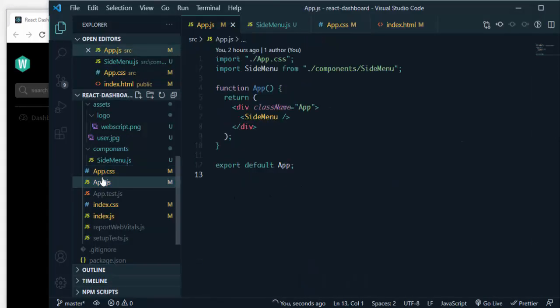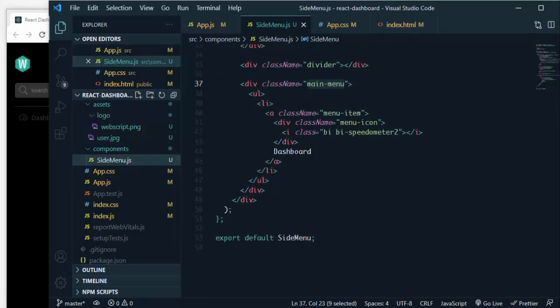Now let's go to the app.js file and create similar items. So menus, and let's copy this item.